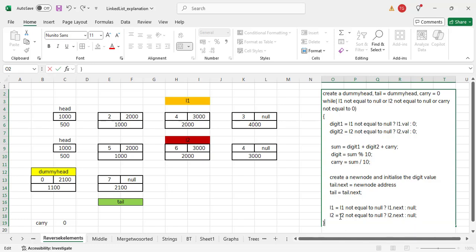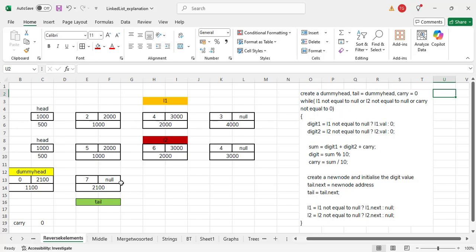That's all. I will close my while loop. Now what I have to do? I will be in this node.